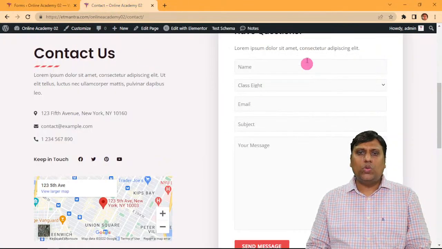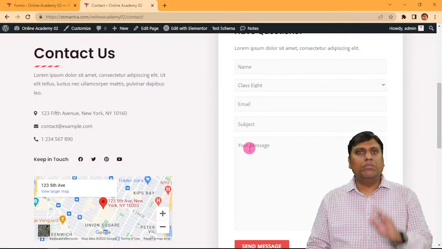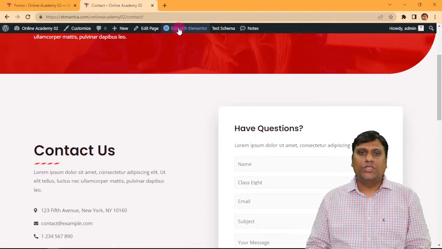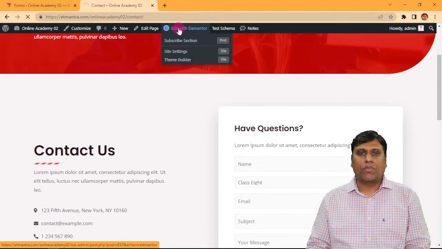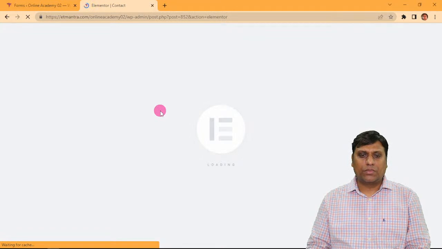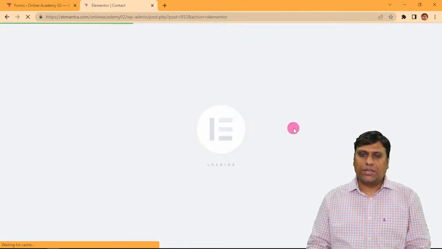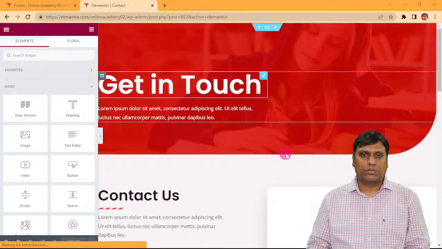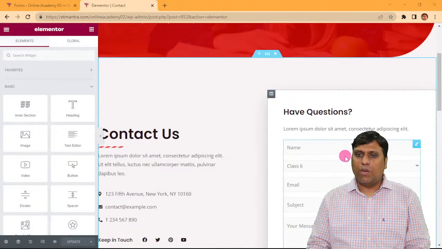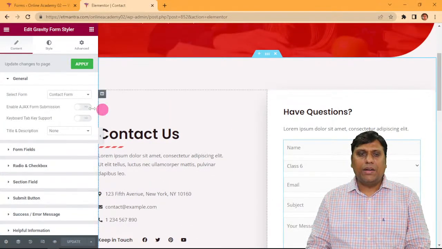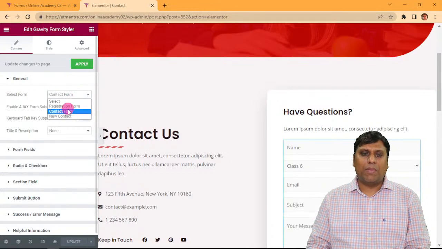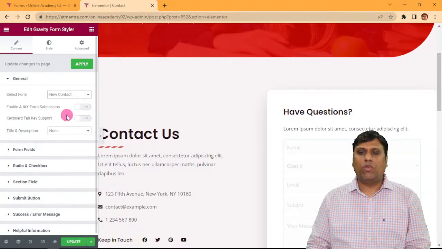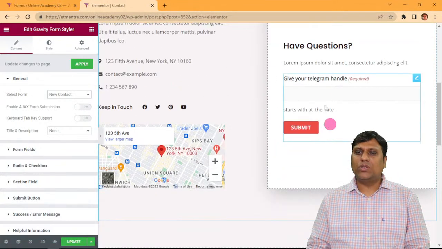Now, if I want to change this form from that form, what will I do? Just edit it with Elementor and change this. Let it load first. Yeah. Let's go to this form. And now, rather than contact form, I'll select the new contact form that I have just created, and that's all.